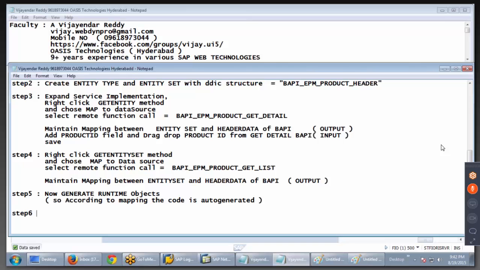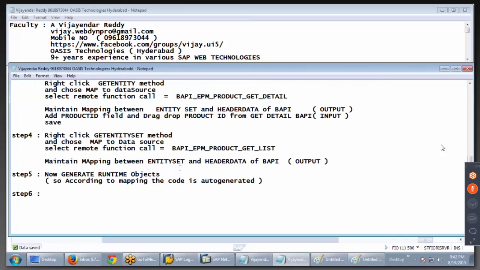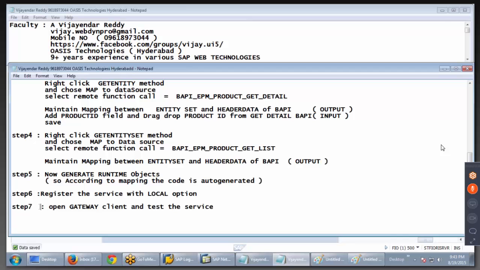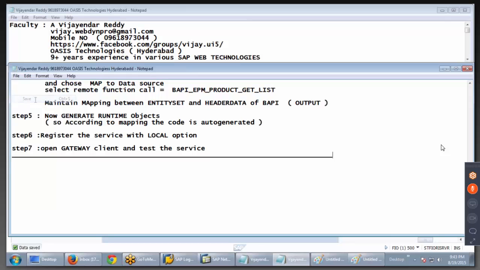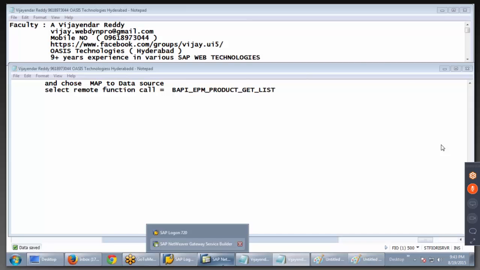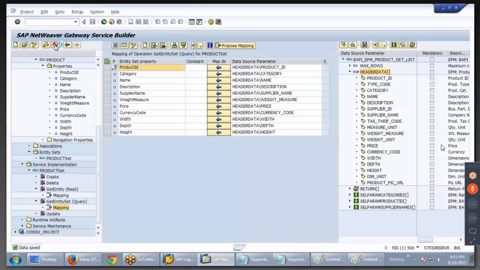And step 6, register the service. Step 7, open gateway client and test the service. Let us see what is happening. So I'm just clicking on generate runtime objects.